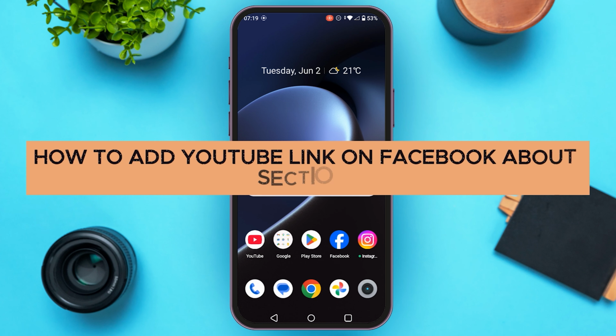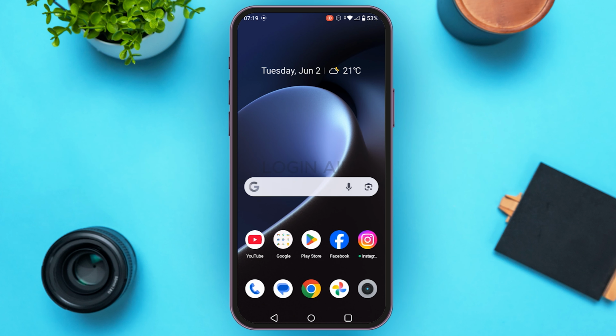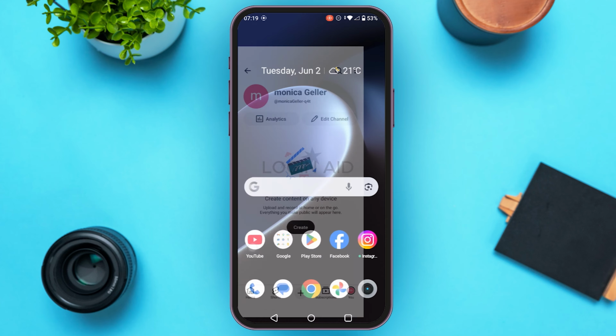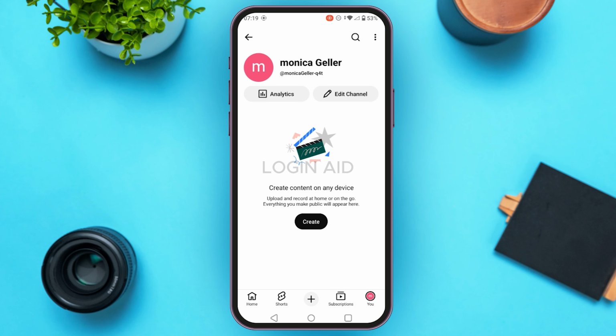How to add YouTube link on Facebook About section. First, copy the link from YouTube. Open the YouTube. Go to your channel.